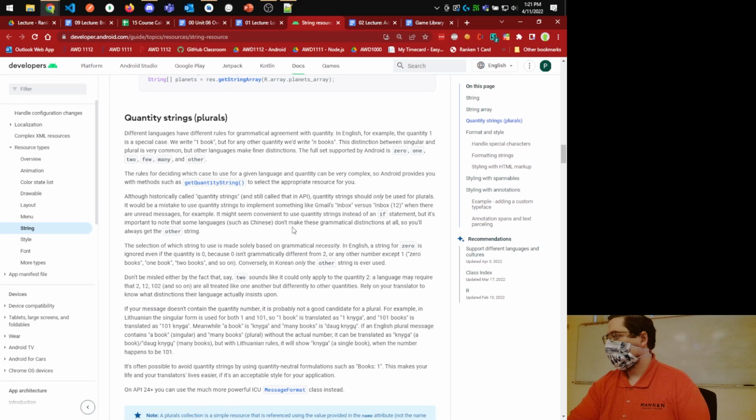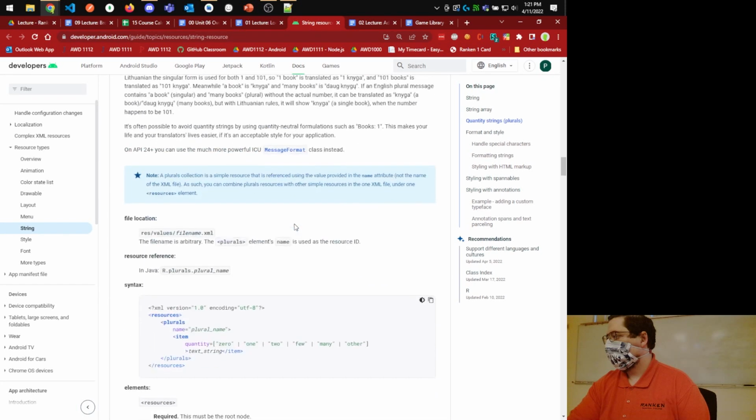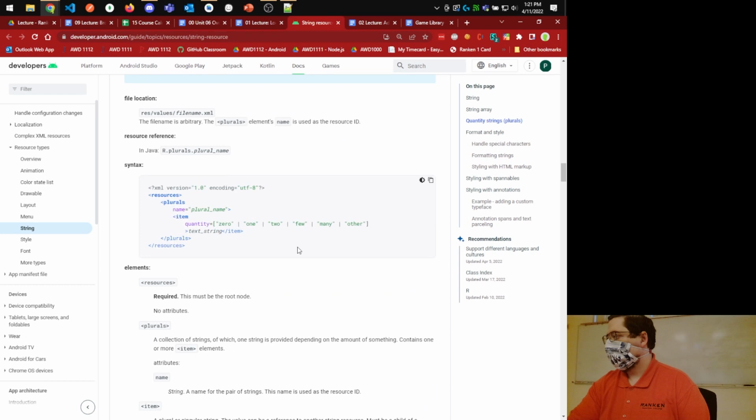So talking about string arrays, let's jump down to quantities. So there's a good explanation here of what these quantities are and some of the special cases that we encounter more than what we saw in the video. So if you want to get deeper into that, you can take a look at that. But let me just show you a quick summary of what this is going to look like. So kind of like we've done string tags, we've now got a plurals tag. And so within that plurals, you say, here's the name of that plural. So let's say I've got something like games, right? What might this look like?